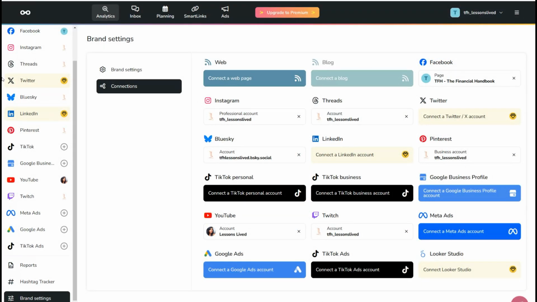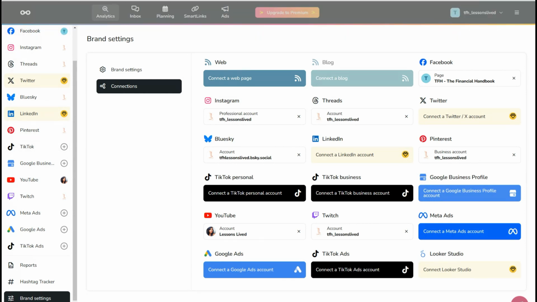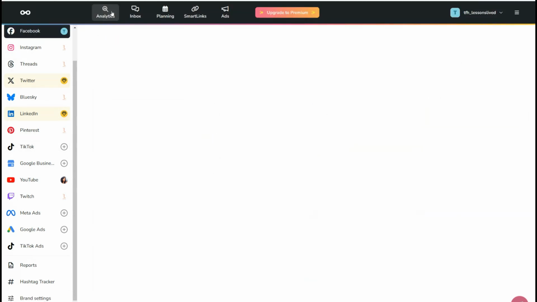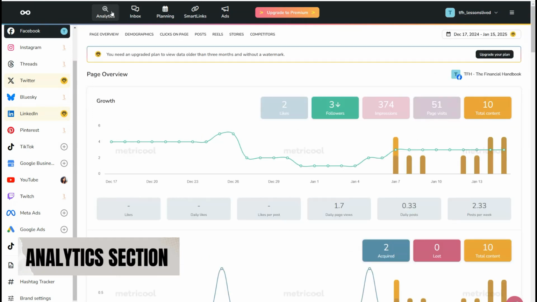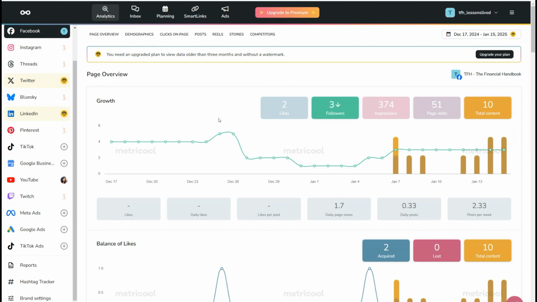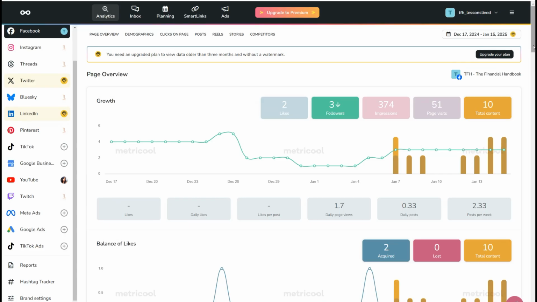Okay, so that is everything on the left hand side. Now let's take a look at the top menu bar. You have your analytics section here, and this is also part of the overview page. It kind of shows you how you're growing across all of your social media platforms. Oh, actually no, this is just showing Facebook. I'm wondering if I could change it. You need to upgrade to view data older than 3 months.